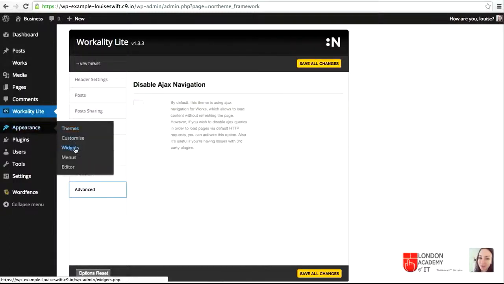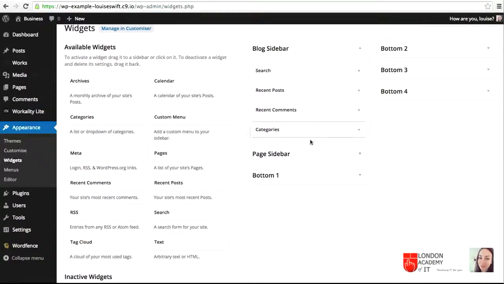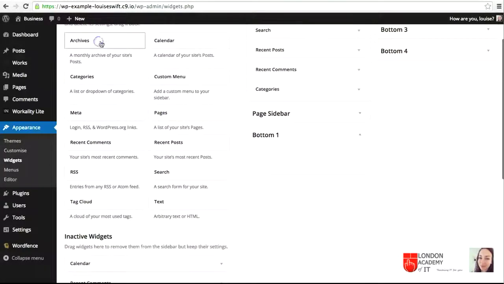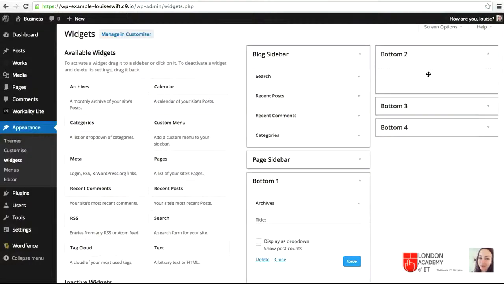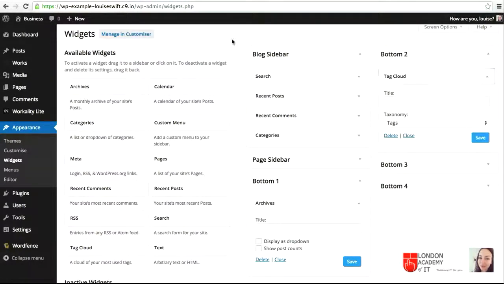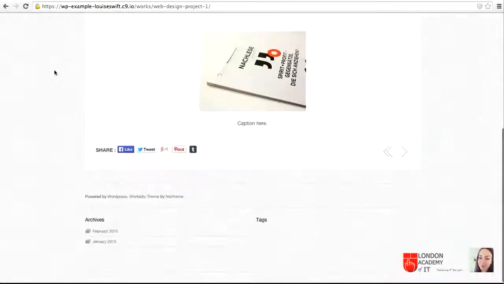We'll have a look at widget areas now quickly. We've got a blog sidebar, a page sidebar, and then up to 4 footer widget areas. We've just chosen to have 2 columns for footer widgets, so we'll just use 2 of the widget areas for now and just see how that looks. Two columns, great.